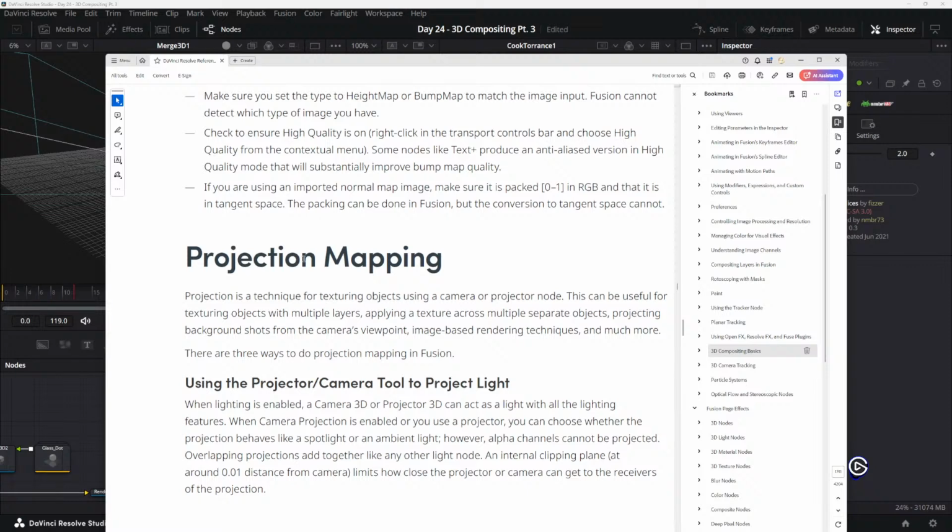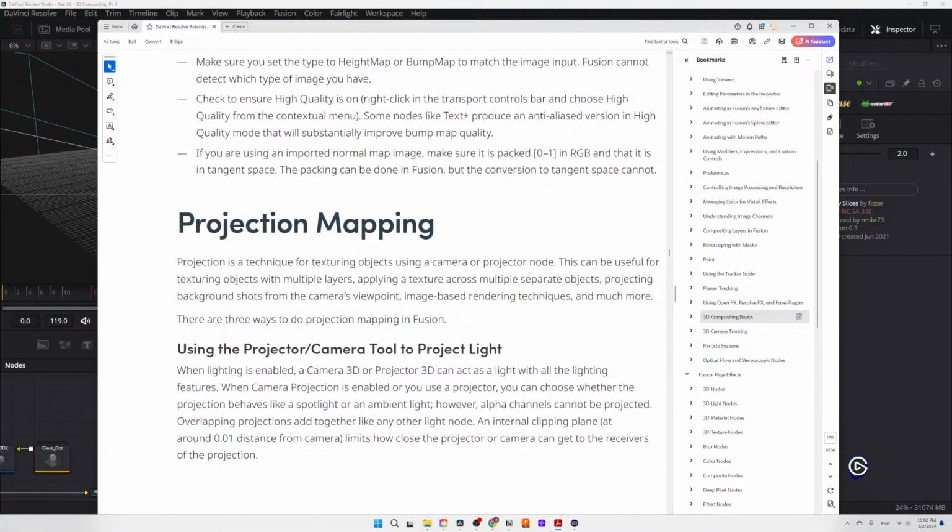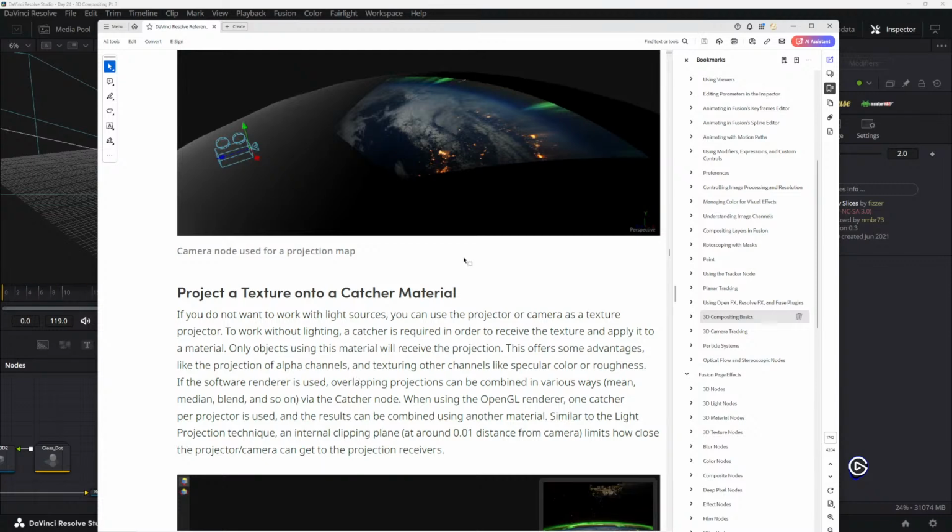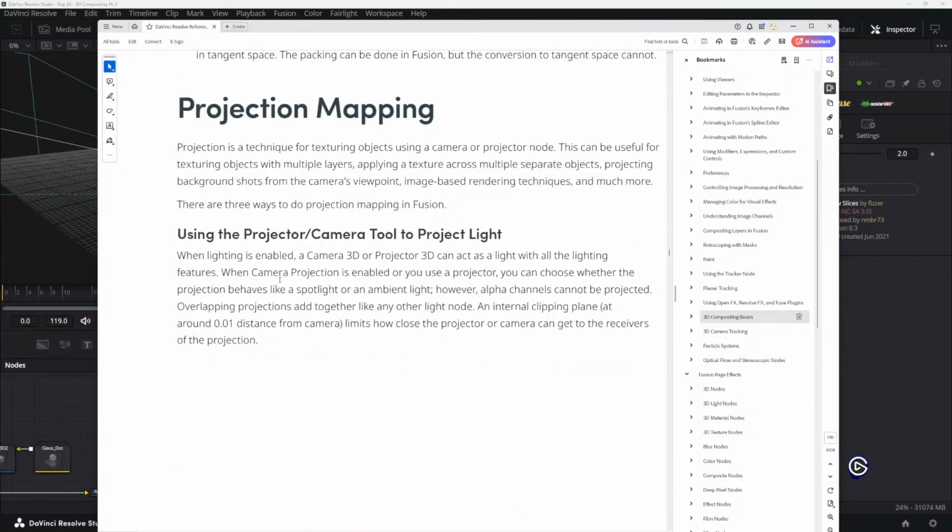Yeah. Projection mapping. Let's keep moving though. Oh, it's already 10. I gotta finish this section today though. Projection mapping is a technique for texturing objects using a camera or projector node. This can be useful for texturing objects with multiple layers, applying texture across multiple separate objects, projecting background shots from the camera's viewport, image-based rendering techniques, and much more.